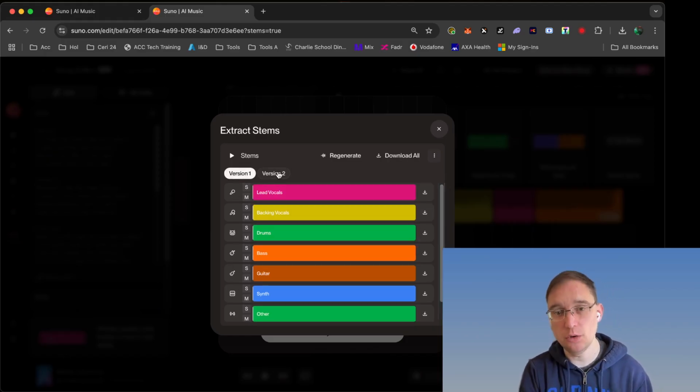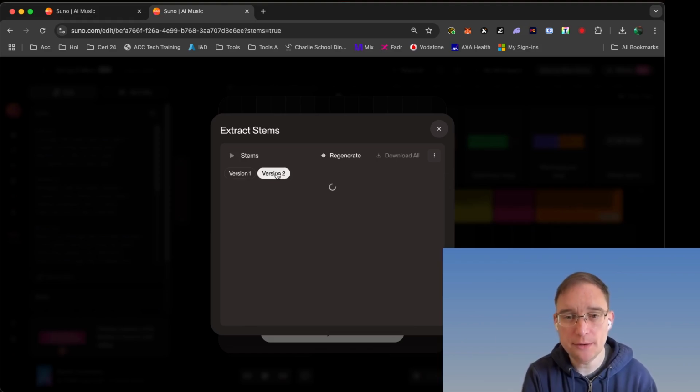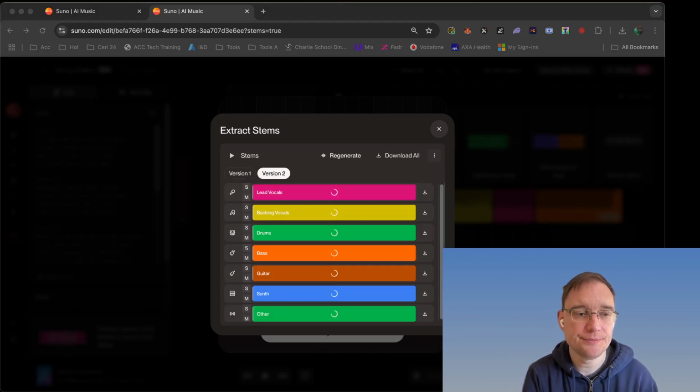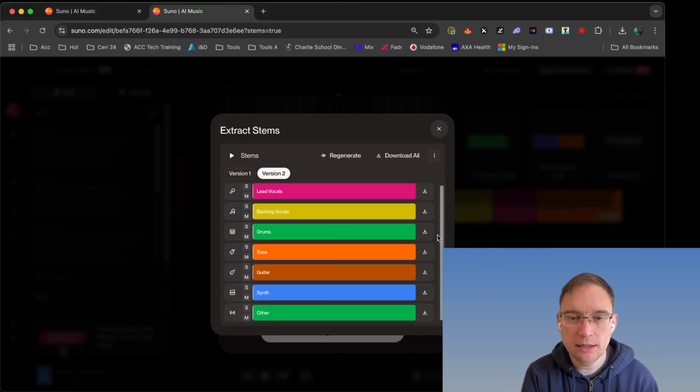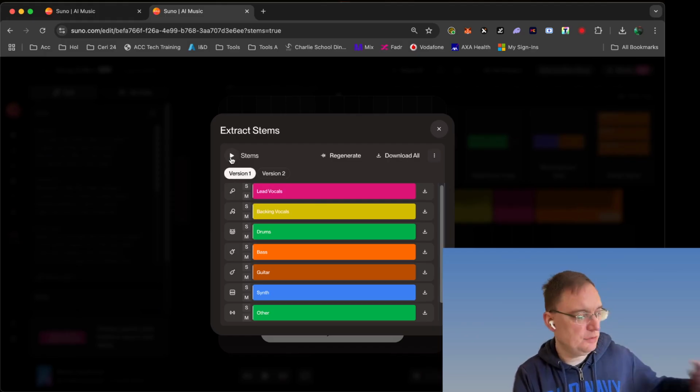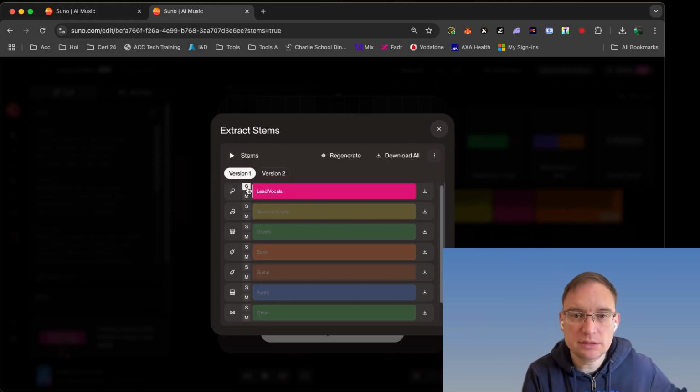So that's version 1. Version 2, typical, I'll click pause and then it does it straight away. Again, what you can do is you can go through that. This is offering less. There's no brass in here. So I'm just going to keep to version 1. And what we're going to do is you can click the space bar to play. So I'm going to solo just the lead vocals.